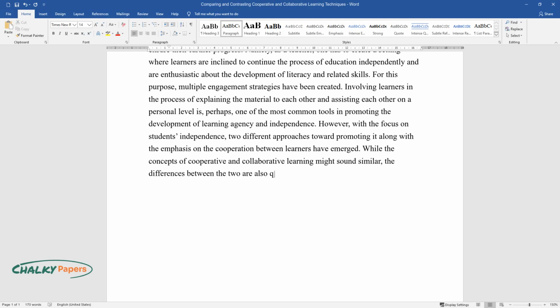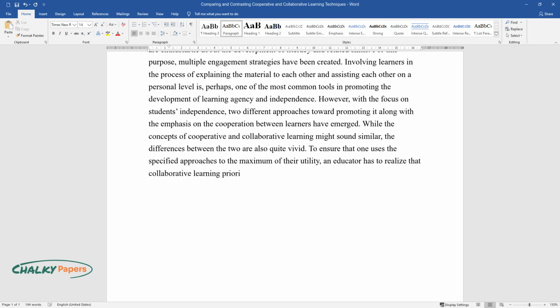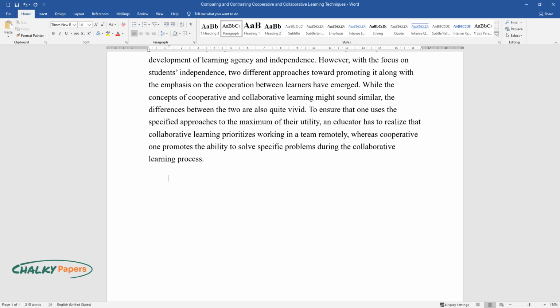While the concepts of cooperative and collaborative learning might sound similar, the differences between the two are also quite vivid. To ensure that one uses the specified approaches to the maximum of their utility, an educator has to realize that collaborative learning prioritizes working in a team remotely, whereas cooperative one promotes the ability to solve specific problems during the collaborative learning process.